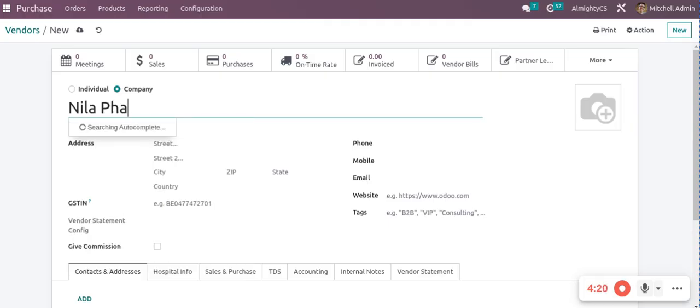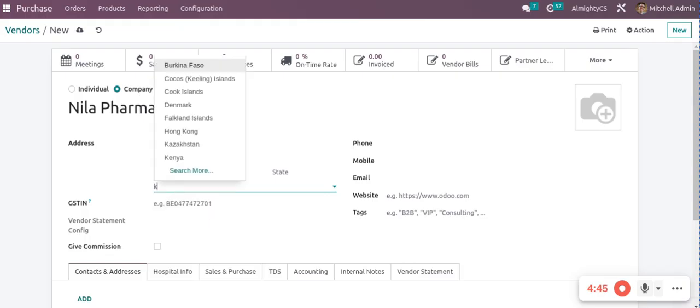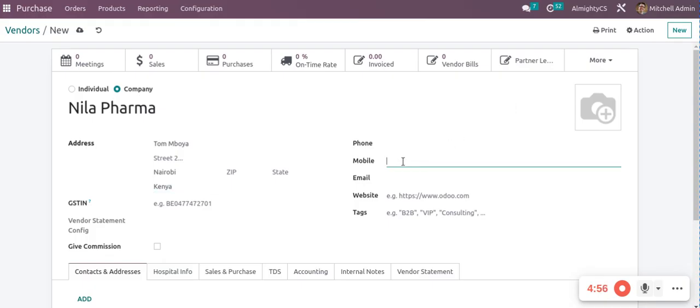Nila Farmer. Say street, I'll say Tomboya. City, it's Nairobi. The importance of putting these details is that they will appear in the purchase order or the request for quotation. Then Kenya, we just type KE, because this is hard coded. You don't need to create a country. You can't even create a country. Then probably you can put their phone number and other details.